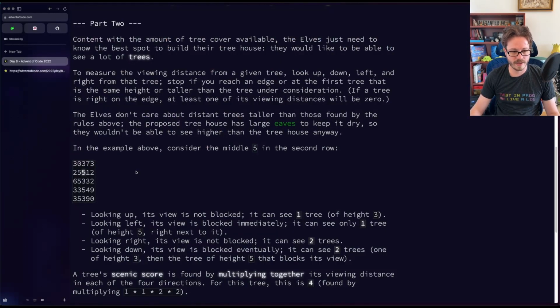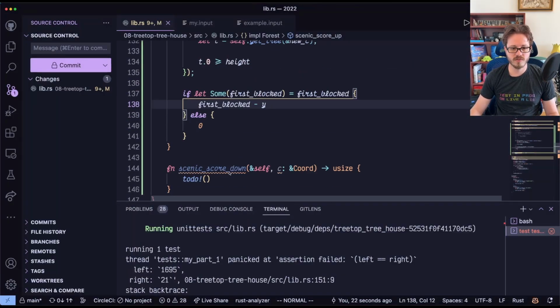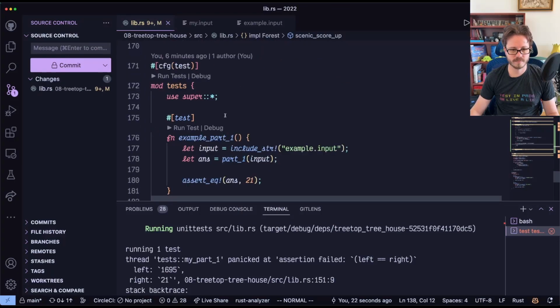If you're on an edge, to measure the viewing distance, if a tree is right on the edge, at least one of its viewing distances will be 0. Awesome. Okay, so now let's do 0, 1, 2, 0, 1, 2, 3. So 2, 3 should have 1. So let's do a test of that.